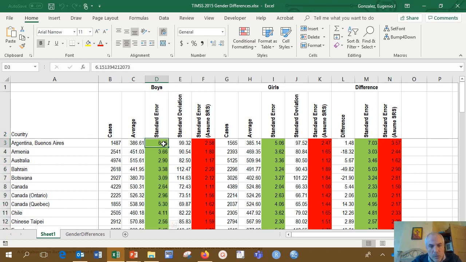You'll see that all these values are bigger than these values right here. That's why I've made them red, because these are incorrect. These take into account the sample design. Same when it comes to the standard error for the girls. These are always a little bigger, sometimes a lot bigger than those calculated under the assumption of simple random sample. So the green ones are the correct way of calculating these standard errors.